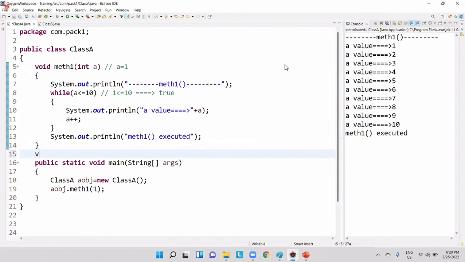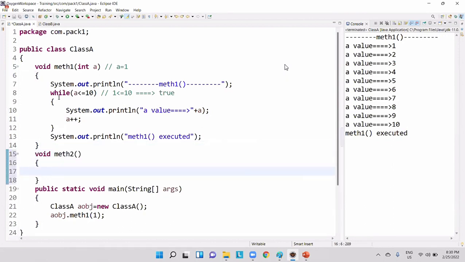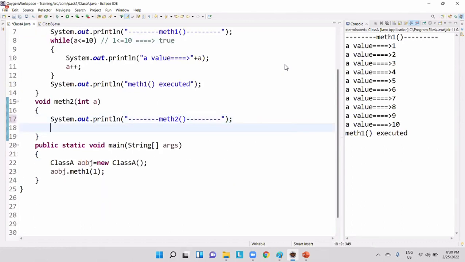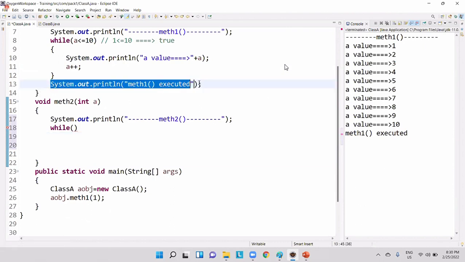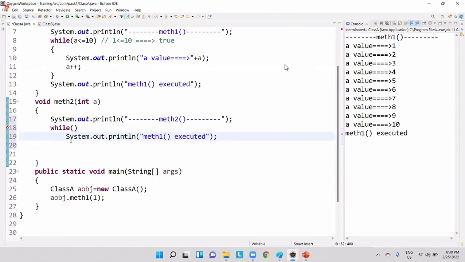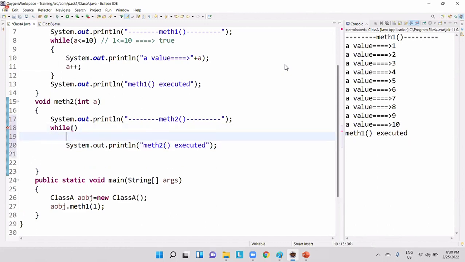For example, let me go with a void method 2. Guys, come on, be interactive, don't sit idle. Okay, int A. Let me try one more method, and make this method 2. I'm pretty sure you can answer this question. Let me remove this, and this is System.out.println. Method 2 executed.